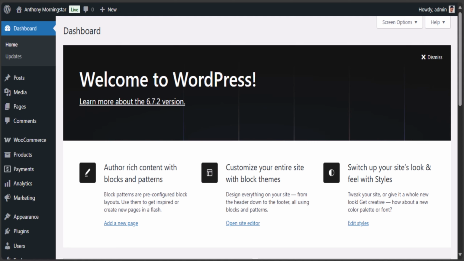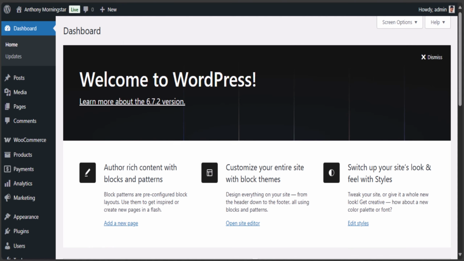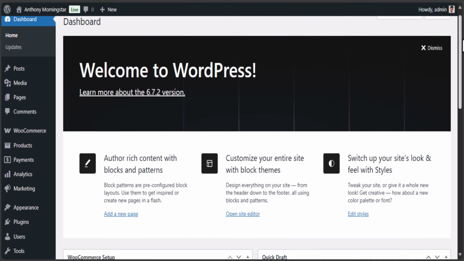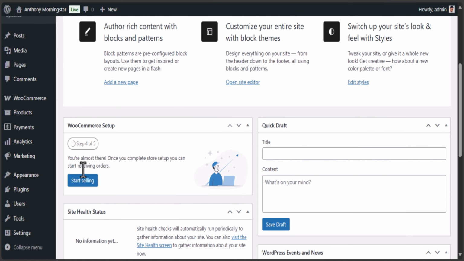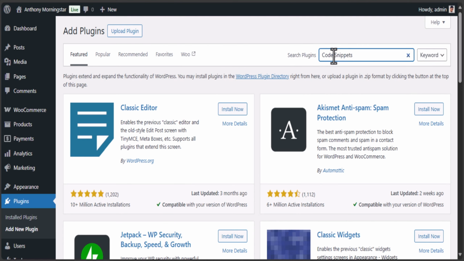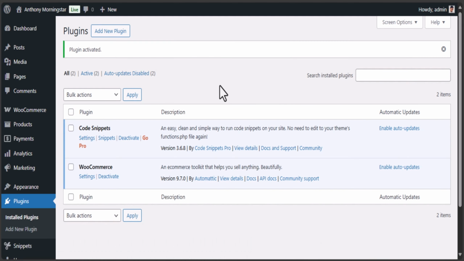Alright, if you don't have a child theme or just want an easier way to add custom code, you can use a plugin called Code Snippets. To install it, just go to your WordPress dashboard. Head over to Plugins, Add New, and search for Code Snippets. Once you find it, click Install Now and then activate.